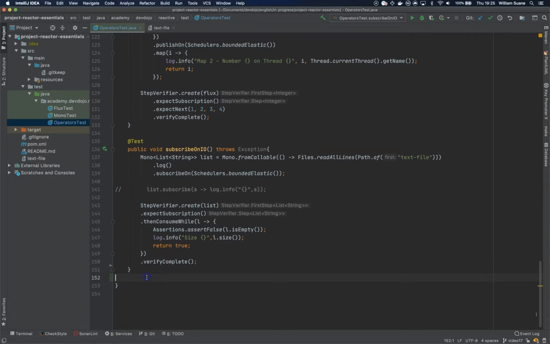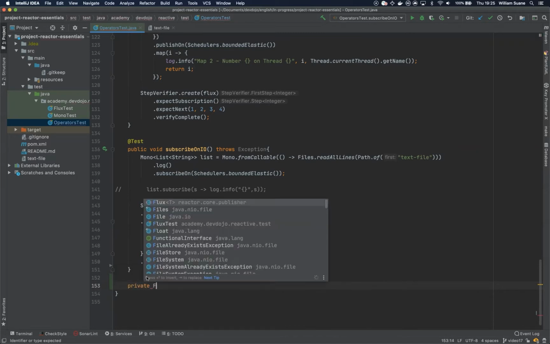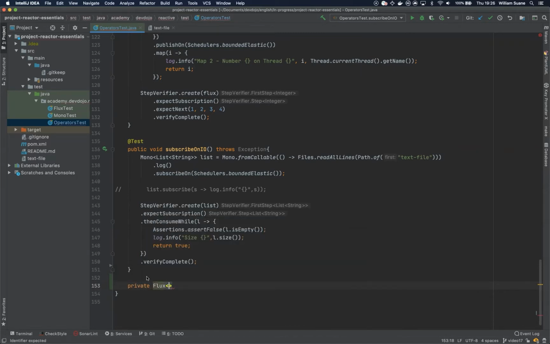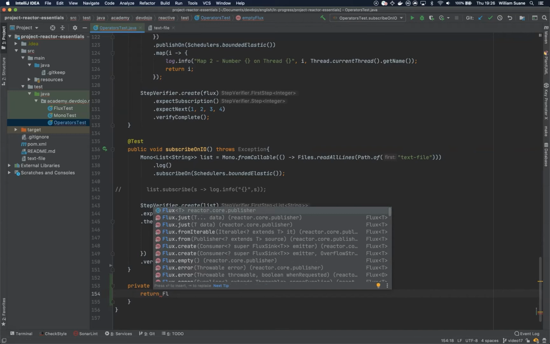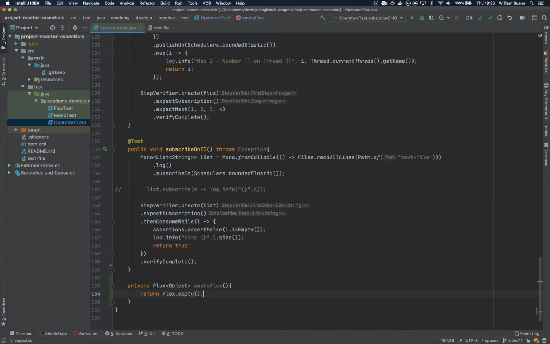In this video we are going to talk about two operators, switchIfEmpty and defer. Let's start with switchIfEmpty, and for that let's just create a private method here. Let's imagine that we are subscribing to a flux, but this one we are going to force returning empty. It's pretty simple, just return Flux.empty.